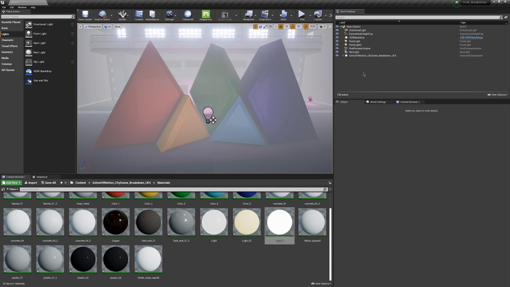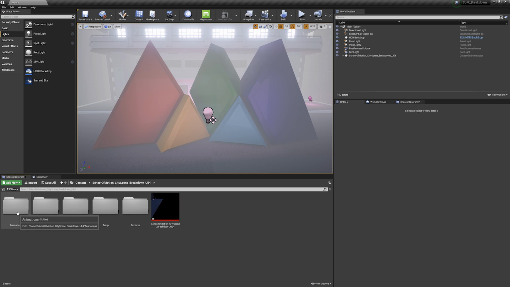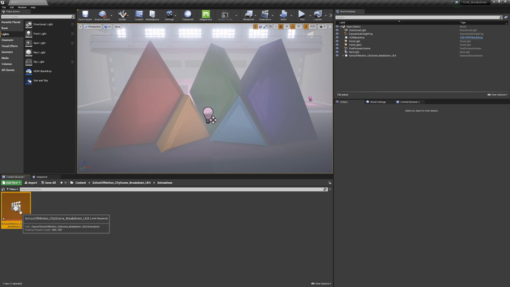Then the next step from here is we want to see how our animations and our camera moves and everything came over from Cinema 4D, which is real easy to find as well. So if I come over to my content folder here, click back on the folder, Scuola Motion City Scene that we brought over from Cinema, then we should have a tab here for animation. If I double click on this, you can see this red box with a clipboard in here. And this is called the sequencer, which is basically like a timeline.